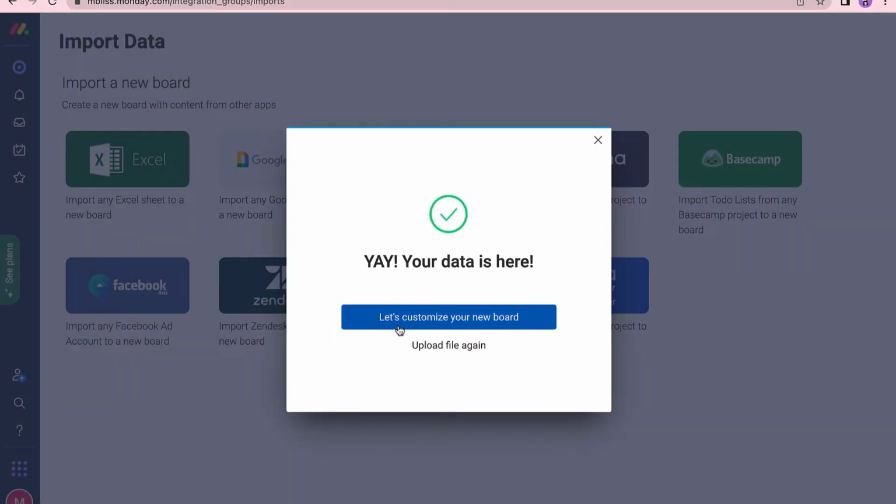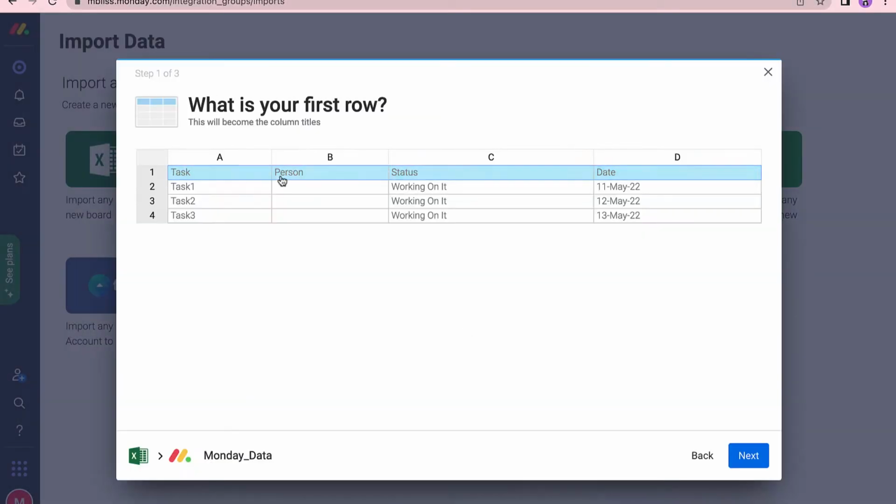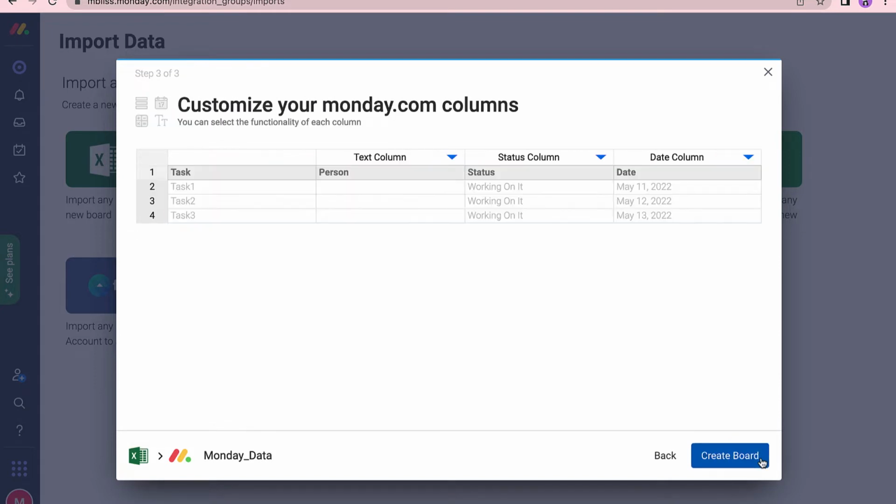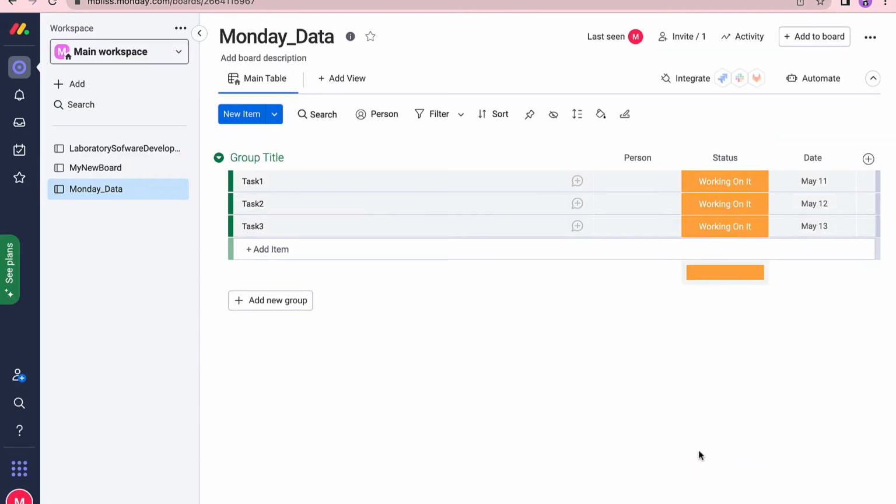Okay, so it says let's customize your new board. Again, it just wants to confirm the titles of rows and columns. Select appropriately. If you want, you can change the type of your item from these drop downs. Then click on this create board button. And yes, new board has been set up with the name taken from the Excel sheet.